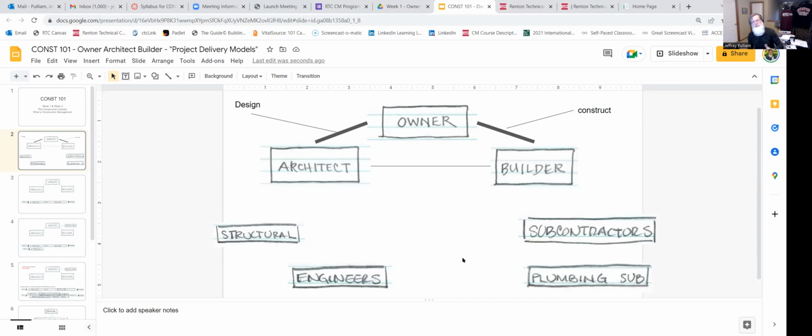The builder will take those instructions. The builder will open up the bags, get all the Lego pieces organized and put together in terms of where they need to go, and then follow the plans and specs and actually start to put it together. That's the builder.